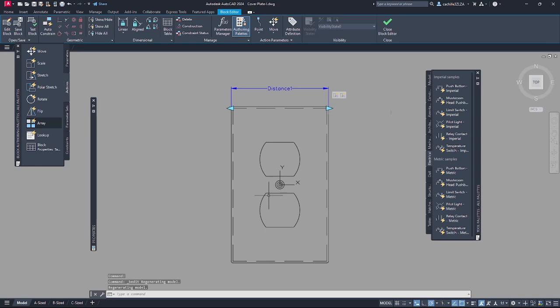You are in the Block Editor environment. In the Block Authoring palette, Action tab, click Array. Select the distance parameter that you created earlier. At the Select Object prompt, select both the interior receptacle hole objects along with the screw hole. Press Enter. For the distance between the columns, type 1.8 and press Enter.